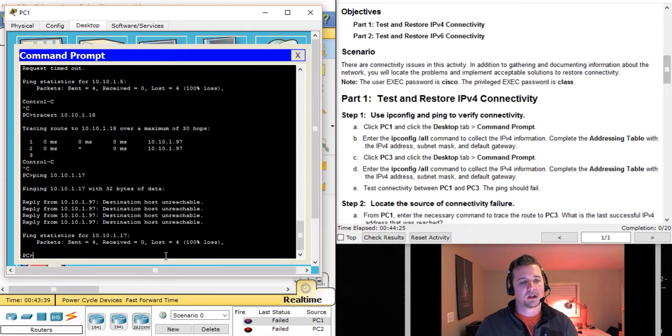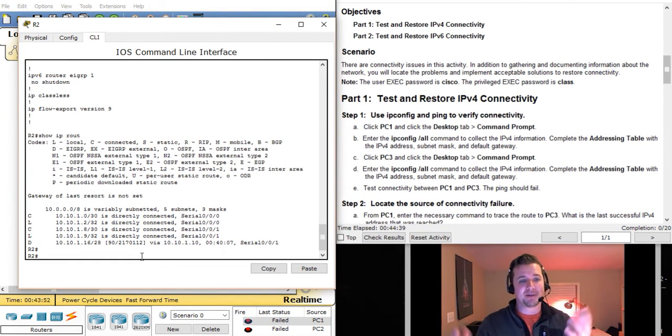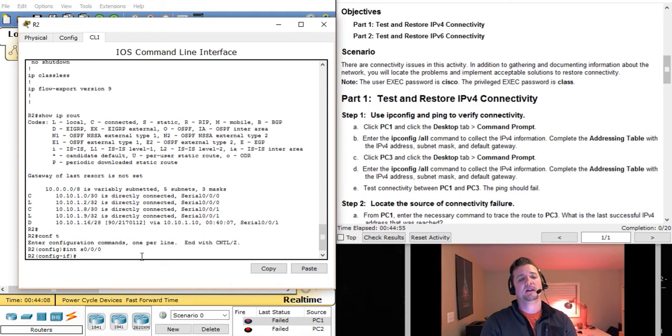So let's go ahead and ping over to, as far as we can go. Oh, I know why. We didn't correct it. We figured out what the problem was, but we didn't implement it. So let's go ahead and implement it by going into configuration mode. We'll go into the interface for serial interface 0/0 and enter in the proper IP address.